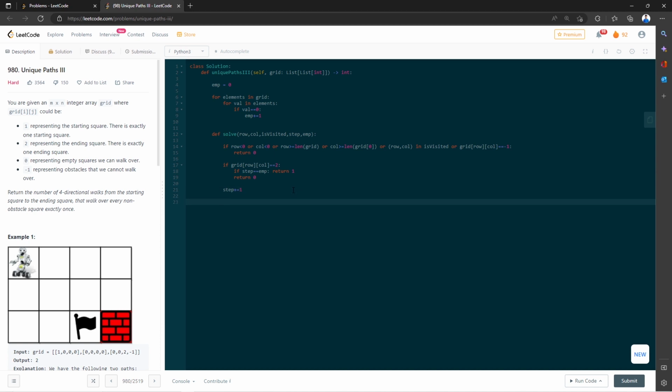Now we are going to move in all 4 directions. For that, we are going to call solve, and after that row plus 1, column, visited, step and emp. We haven't added that particular index to our set, so we have to add that also. For that we are going to say visited dot add row comma column. We are going to add it as a tuple, so I'm going to say row comma column. Okay, now we can call this function. So let me copy this.